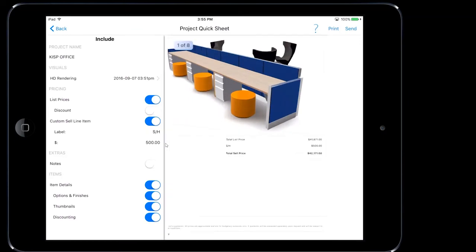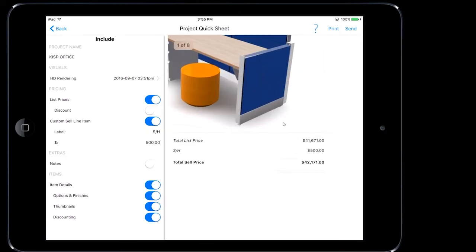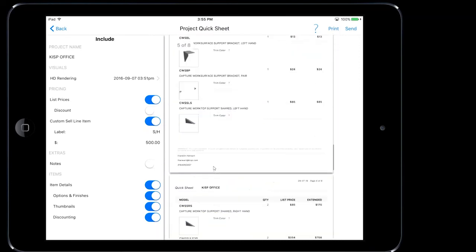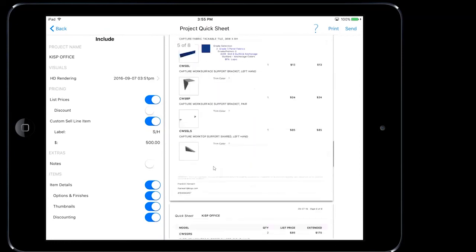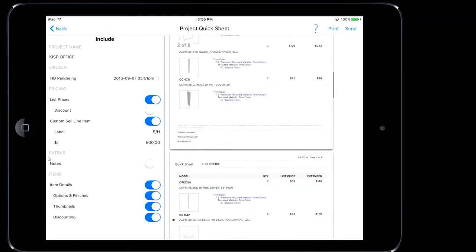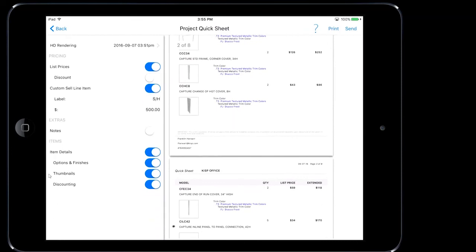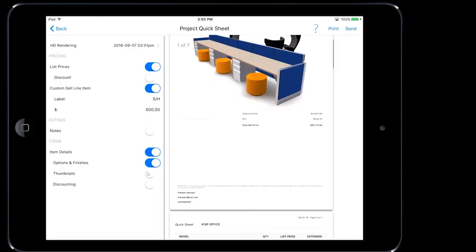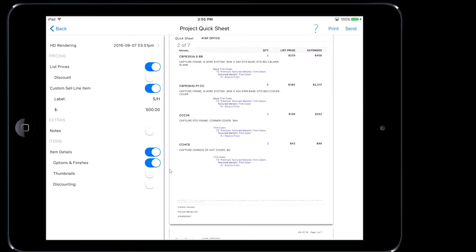All right, so you can see here that we've added the shipping and handling. There's the total configured price of this project. Here's the entire PDF of that actual project, but you do have the option of protecting your bid, by being able to choose the item details that you want to show your client. So here, if you want to take off discounting, you can certainly do so. You can take off thumbnails. And as I'm doing this, you can see that the PDF is changing, reflecting my options that are selected on the left-hand menu.